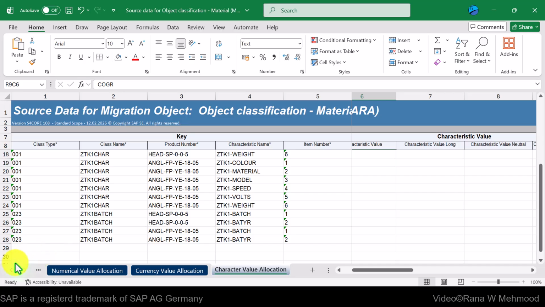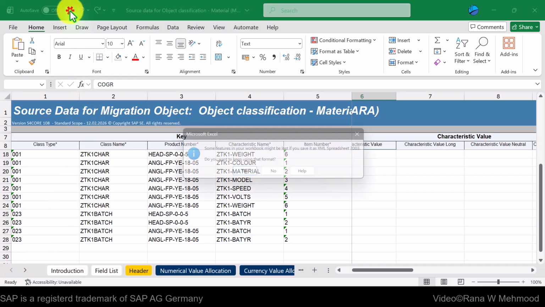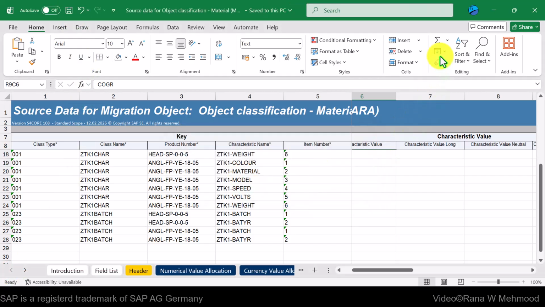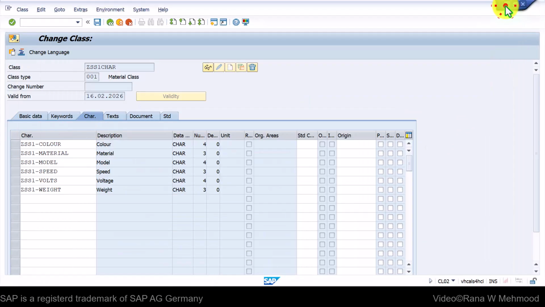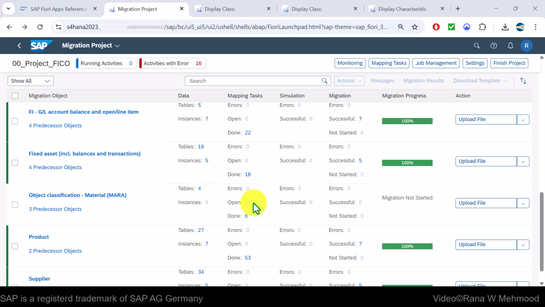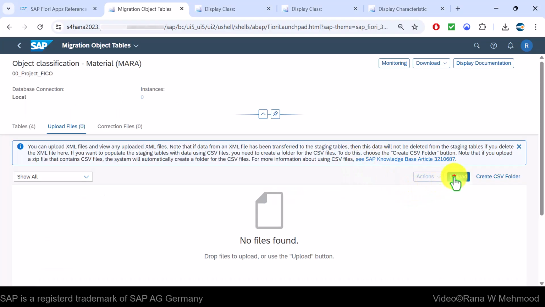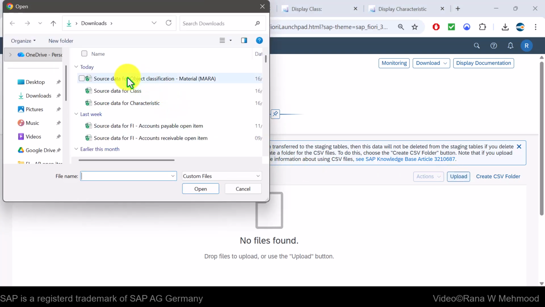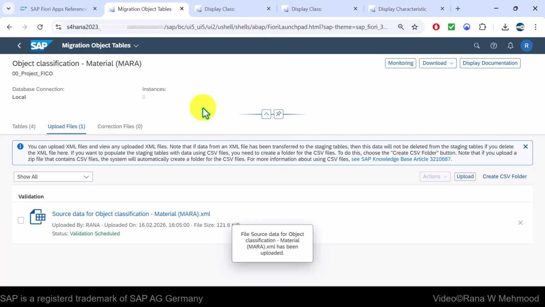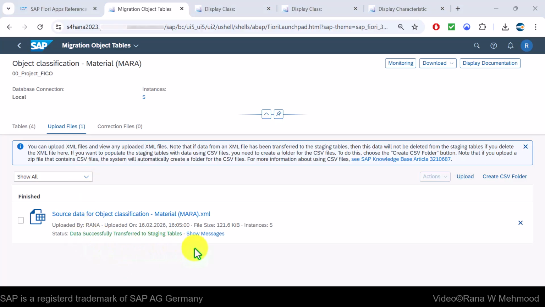And once you finish, you can click save to save the file, and now go back to your SAP Fiori migration project and then click upload file, and then click the upload button once again, and then double click on the template to select it, and now wait for its status to change from validation scheduled to data successfully transferred to staging tables.